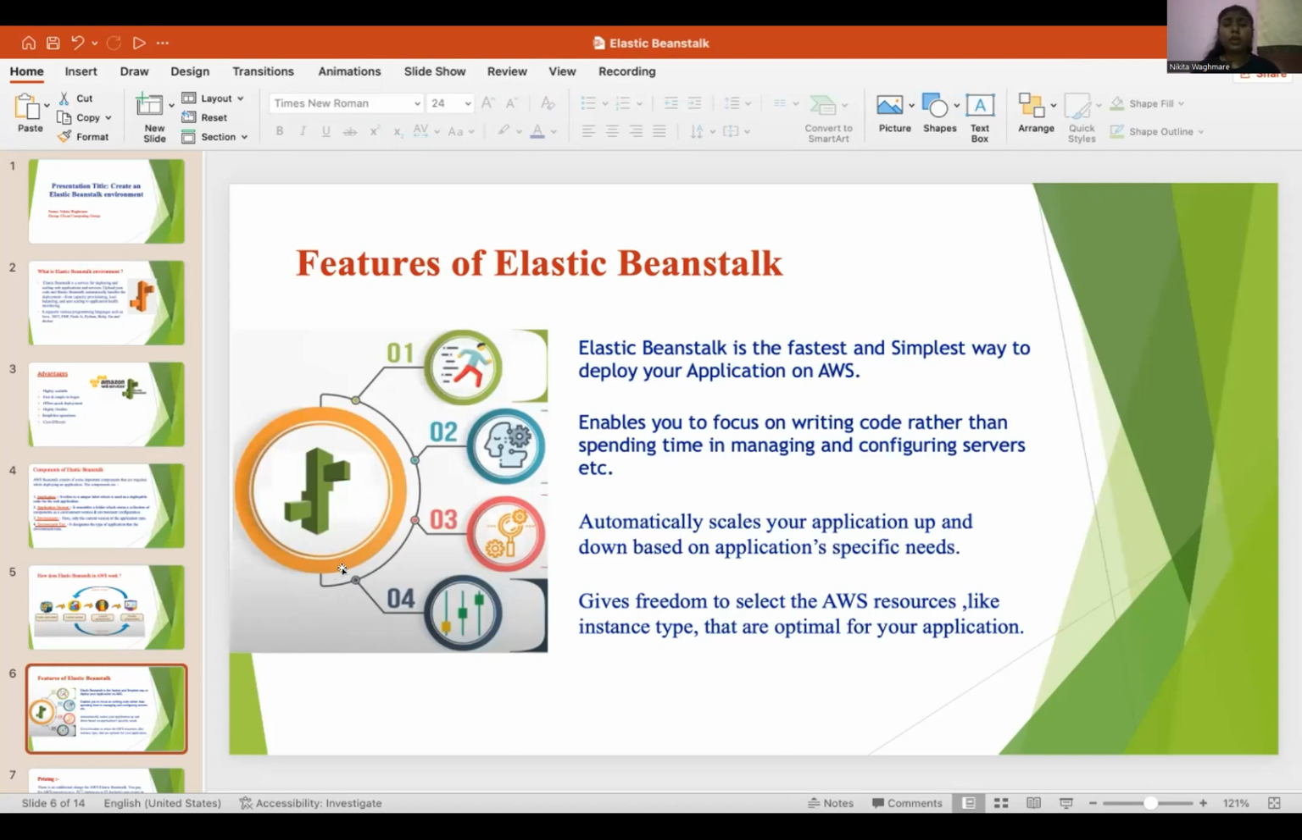Here you only have to upload the code. Other backend tasks are handled by Elastic Beanstalk. It automatically scales your application up and down based on the application's specific needs. It gives you the freedom to select the AWS resources, like the instance type that is optimal for your application.